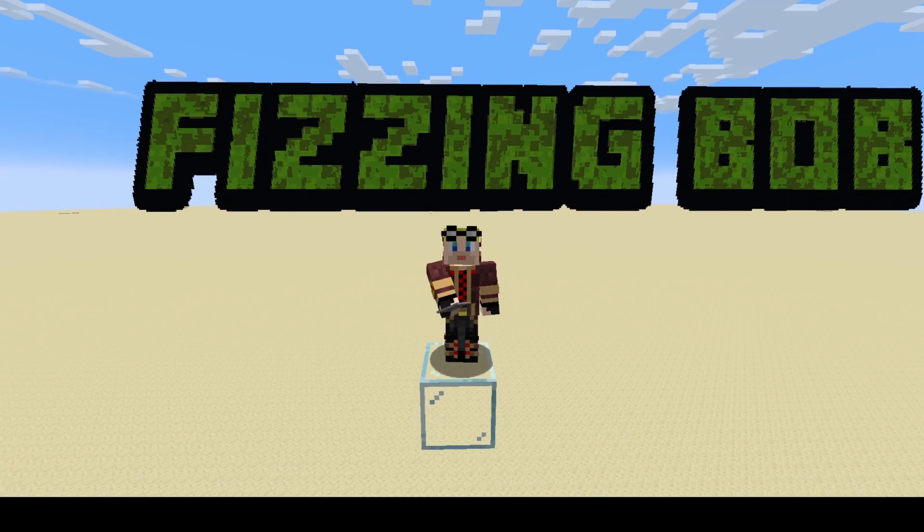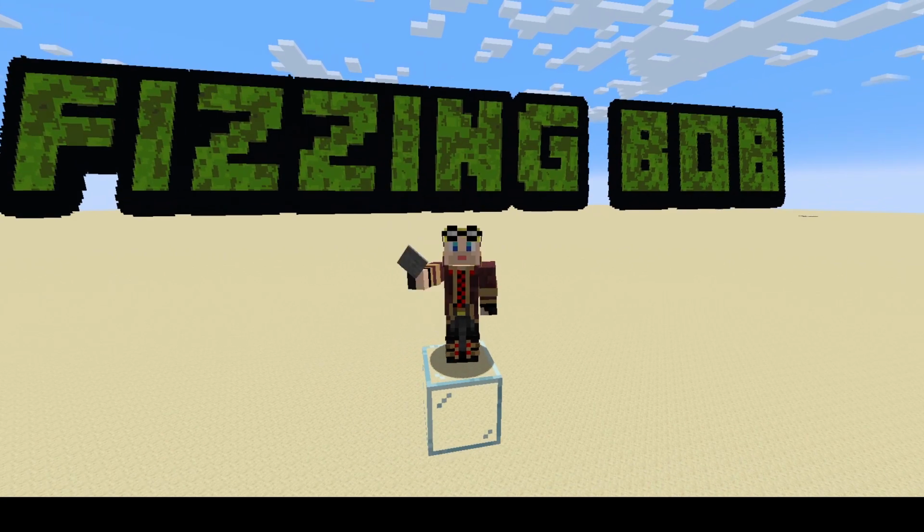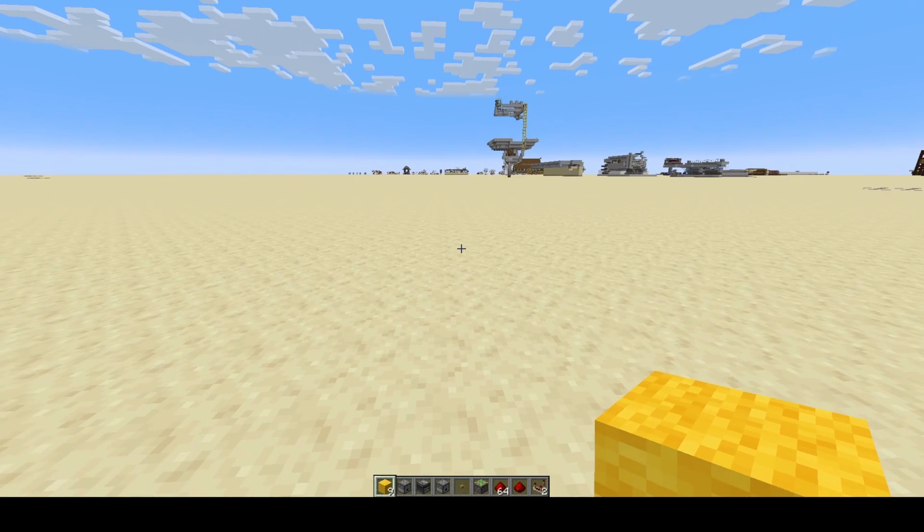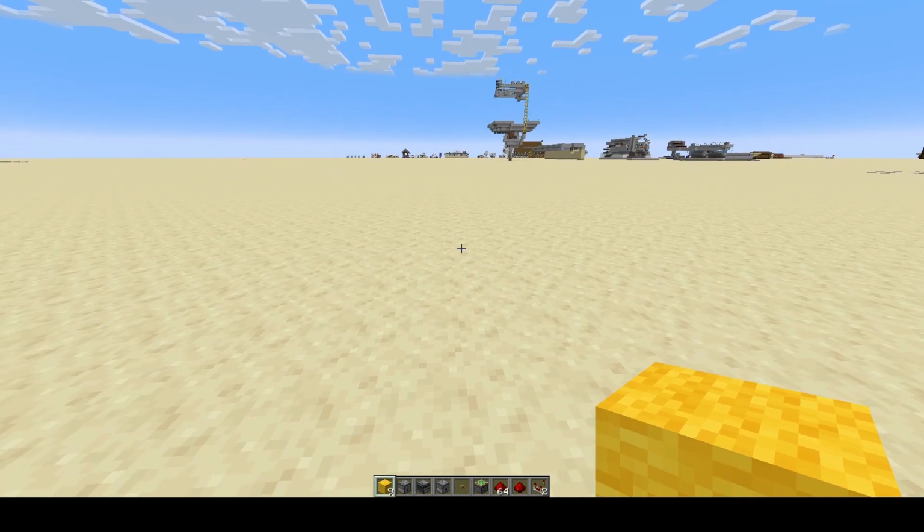Today we're going to be looking at automating some droppers and dispensers. Okay, so let's start. We're going to keep it simple. All we're going to do is automatically dispense the items out of a dropper or a dispenser.